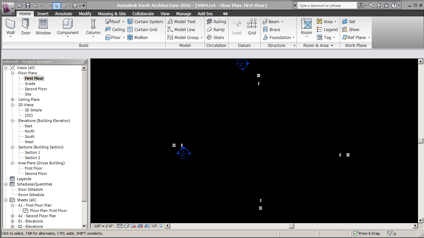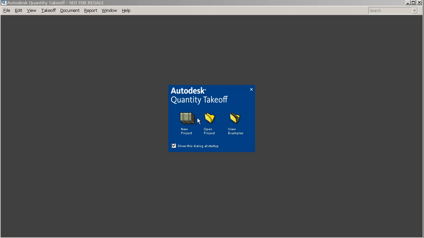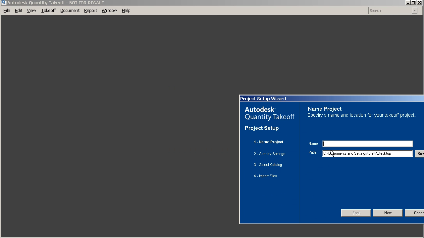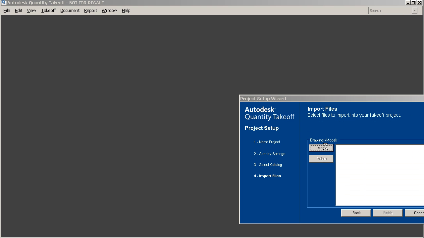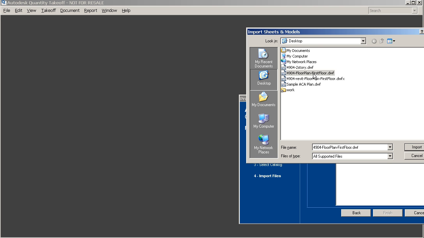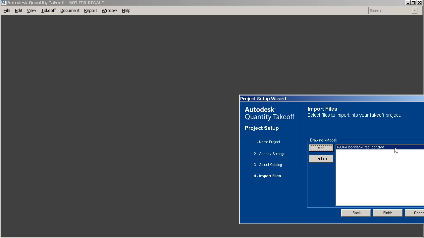Okay, the next step is I'm going to open QTO and bring in the Revit DWF that I just created. So we're going to create a new project in QTO. We're going to call it QTO test, let's just say, and no catalog. Then I'm going to go in and grab the DWF file. I believe that it is this one. Let me go to details. It's the later one, whichever one is later. 1039. Yeah, that's it. Okay.